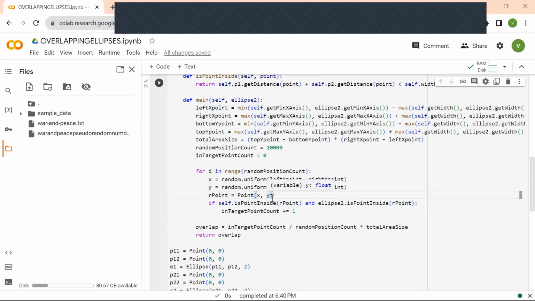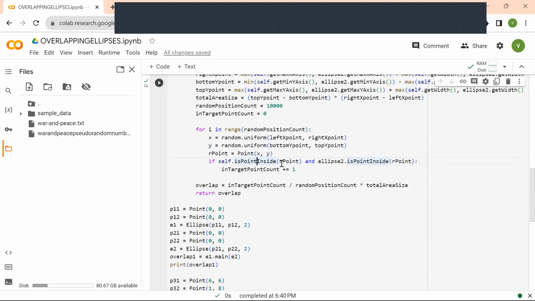As you can see, the is point inside a method of both ellipses, that is self and ellipse 2. As you can see, this is the self and this is the self and ellipse 2. It is called to check if R point is inside both ellipses. If it is, in target point count is incremented. As you can see, this is the in target point count and it is incremented.